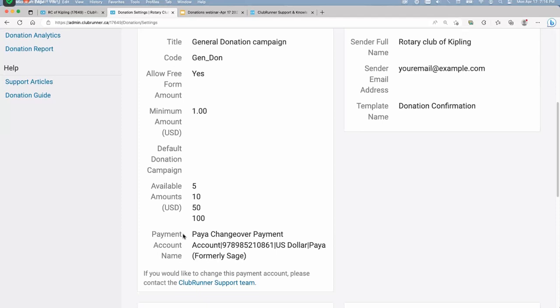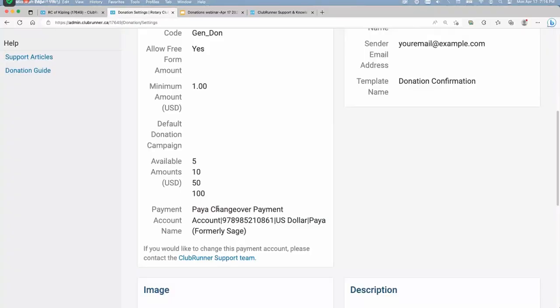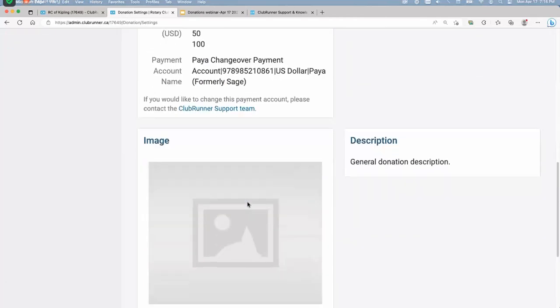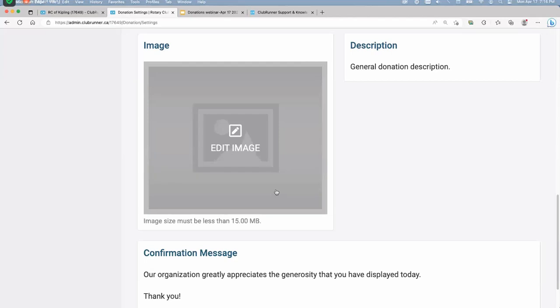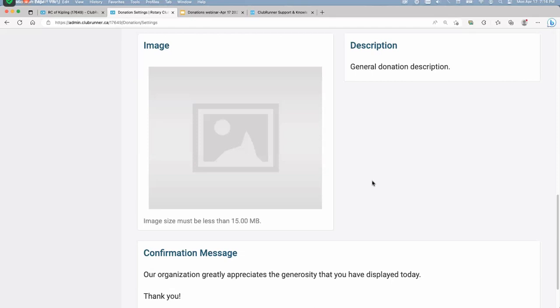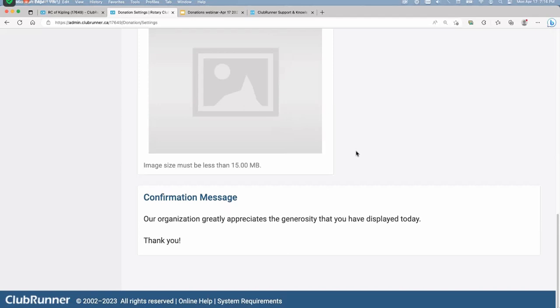And I'm using Paya. Like I said, Paya or Worldline. Remember step 0: if I didn't have this set up, I couldn't really use or configure the donations module. So step 0 is make sure you have some kind of payment option first before you do this. If I scroll down, there's no image. I'm going to leave this. Image means I can actually have an image for this default donation. I'm not going to. This is my general donation. I've kept everything as simple as I possibly can.